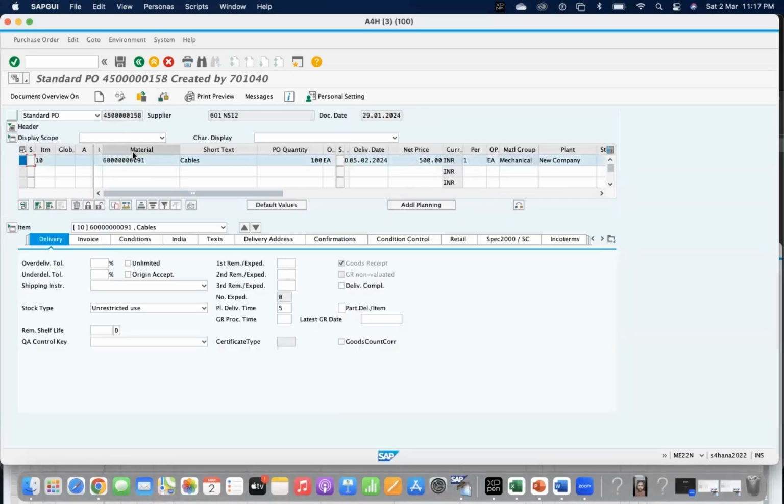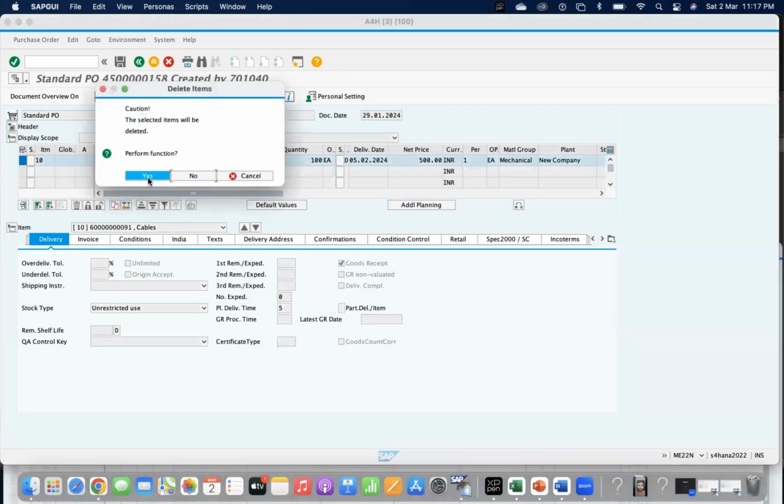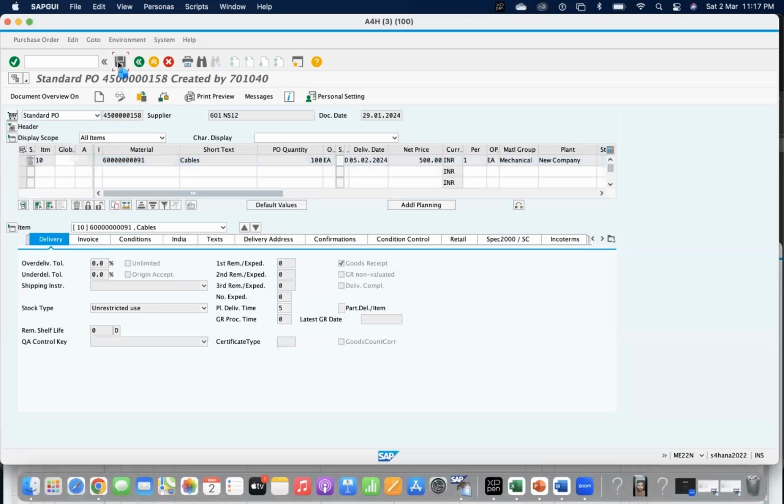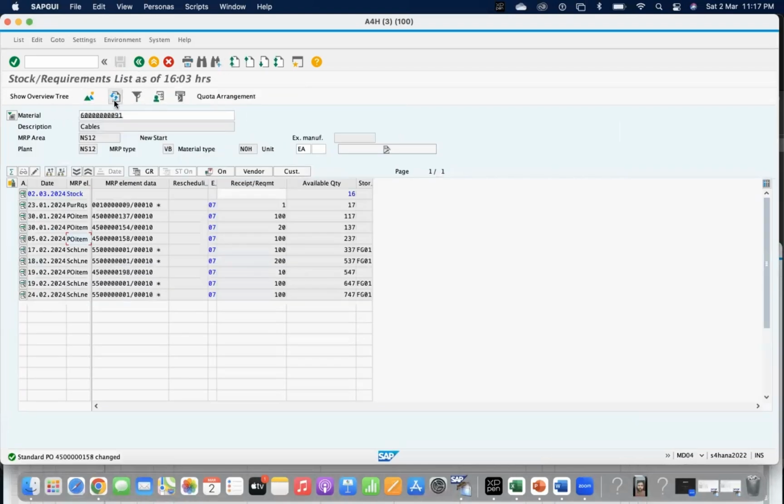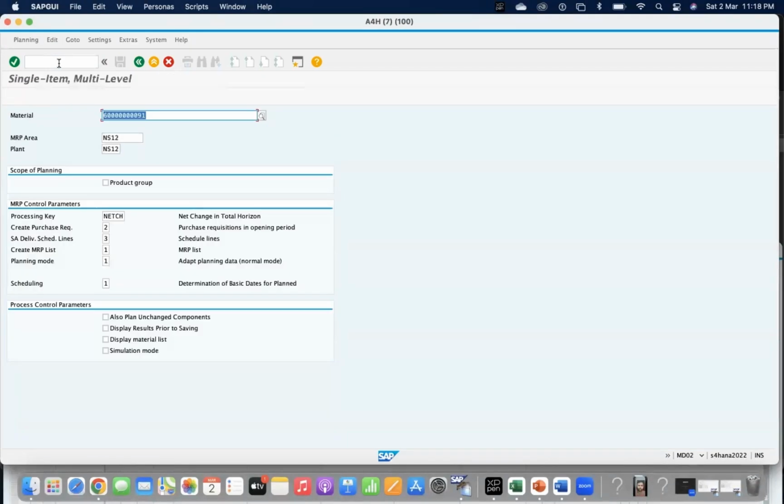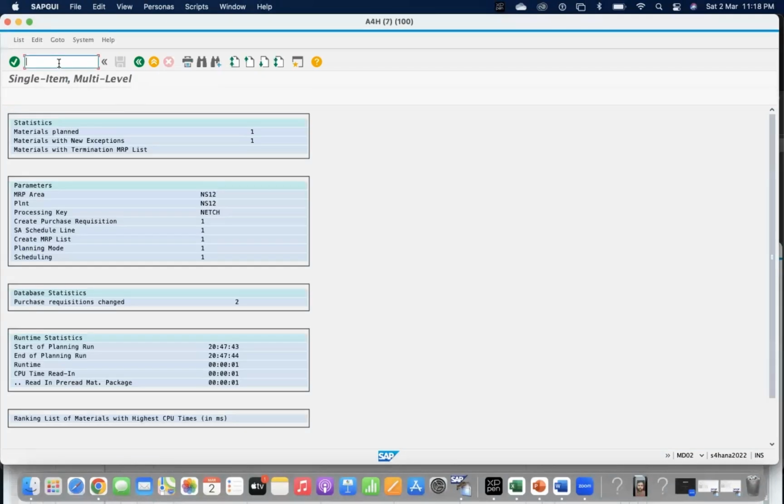Let's delete the purchase order. And okay, so 2900 is the overall quantity now, but the reorder point is 3000, right? We have seen. Now we run the MRP run. We'll see how the system behaves. MD04.